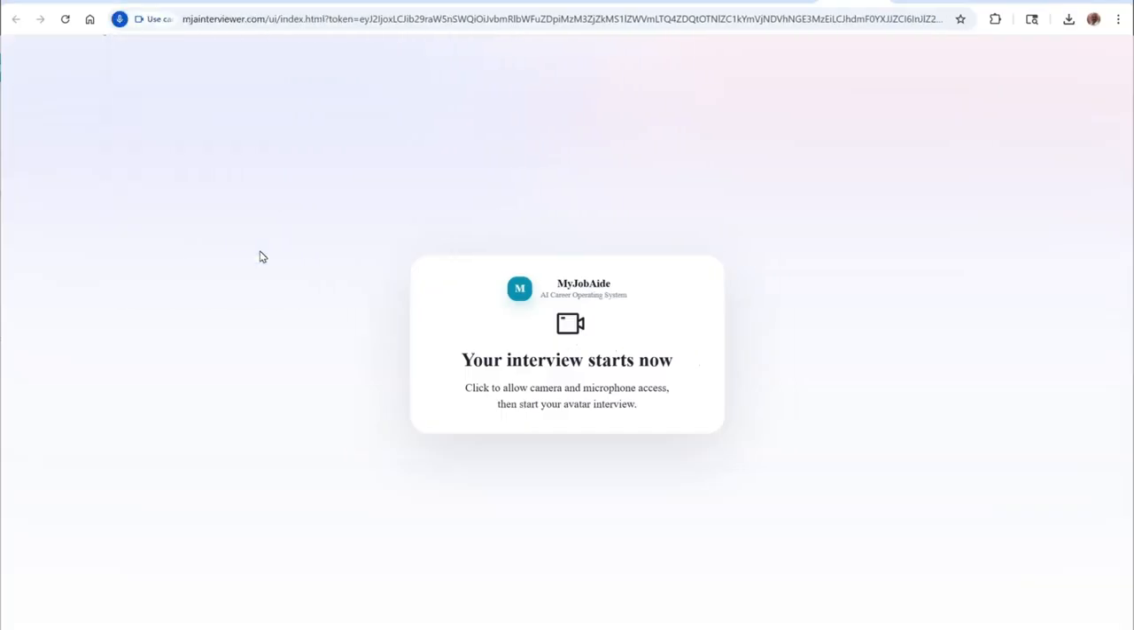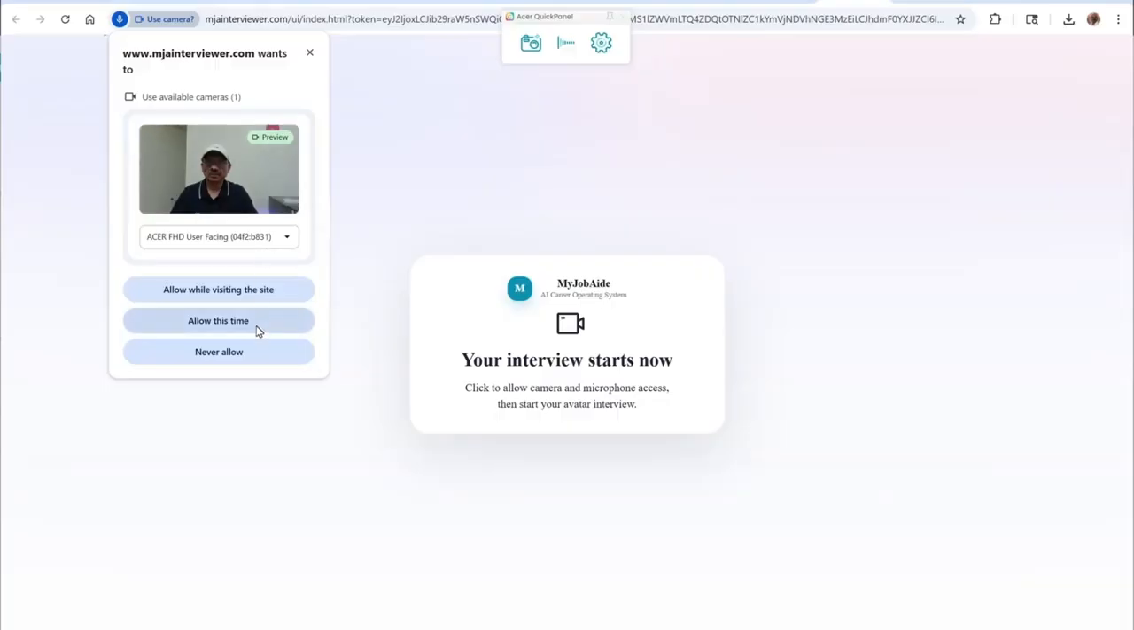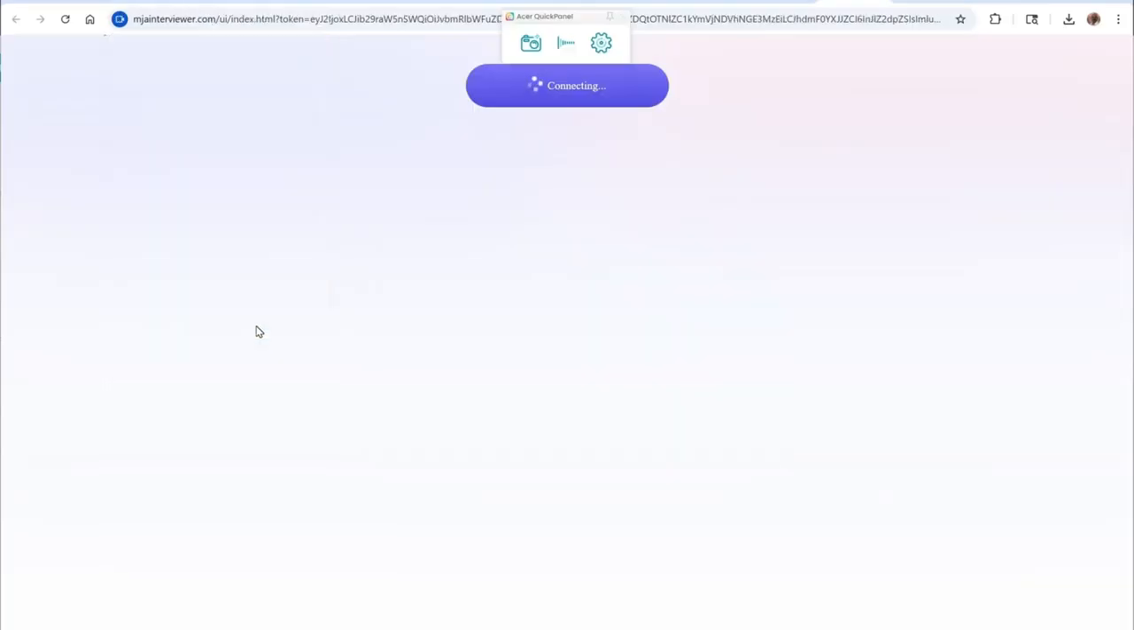Once on the Interview Copilot page, the user will launch the interview and give the needed permissions to start an audio/video interview session with the interviewer.